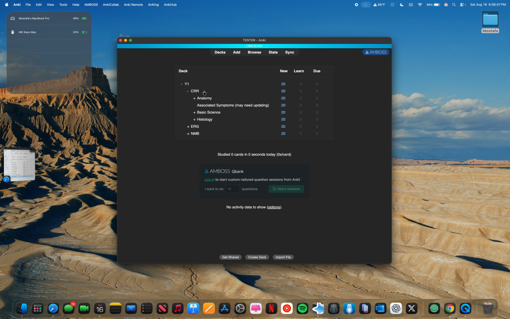These are what you're going to need to pass your exams, in terms of having something that you can use for long-term retention and active recall. So those are the decks here.